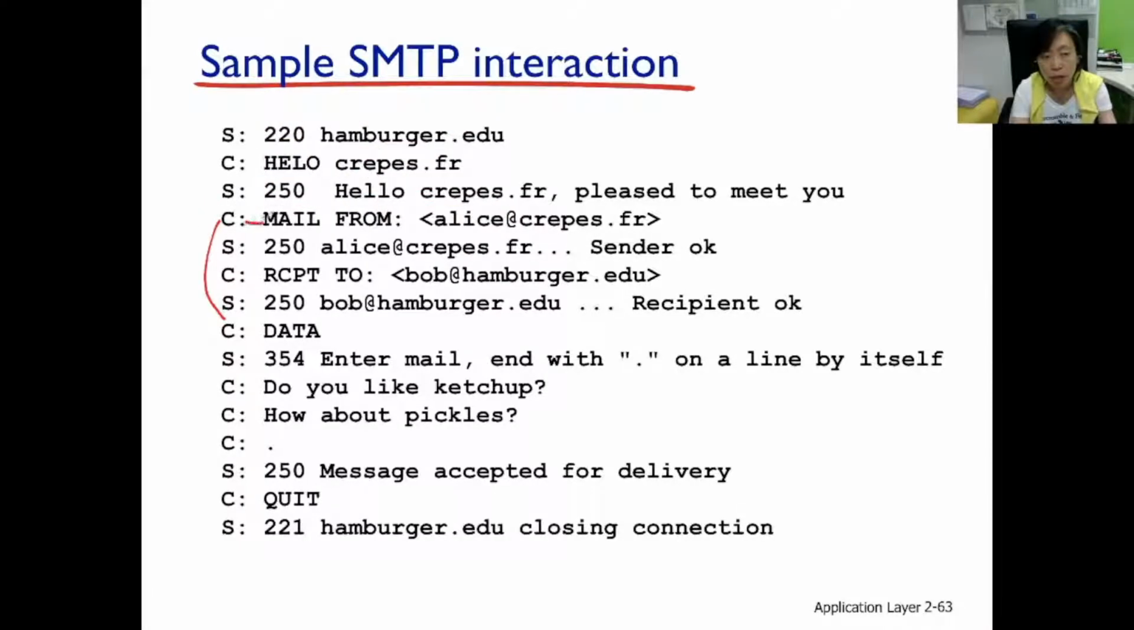The client needs to specify who the sender is and who the recipient is. So the mail sender is Alice and the mail recipient is Bob. All capital here, MAIL FROM, and all capital here, RCPT TO. These are special commands as well, just like HELO. Whatever comes after the colons are the sender and the recipient. The server again just says, okay, good, I got it, 250.